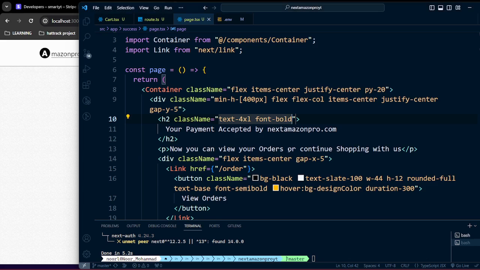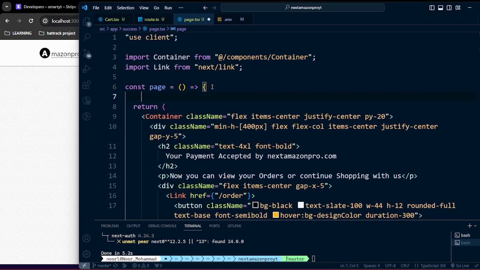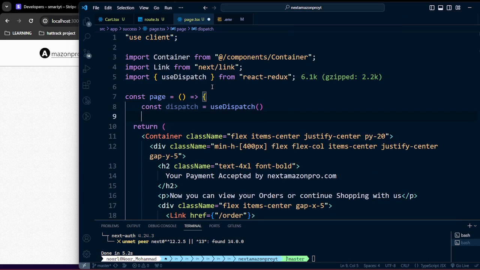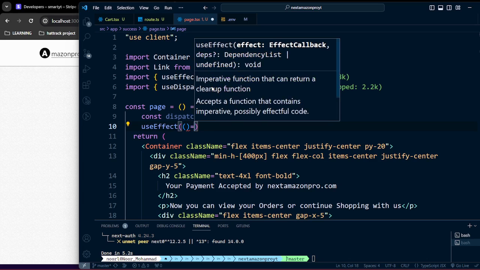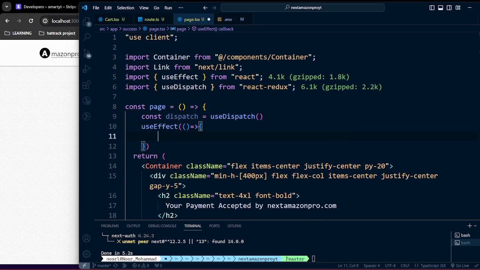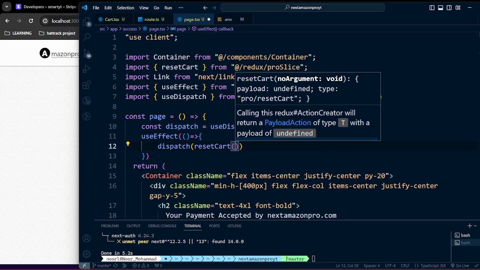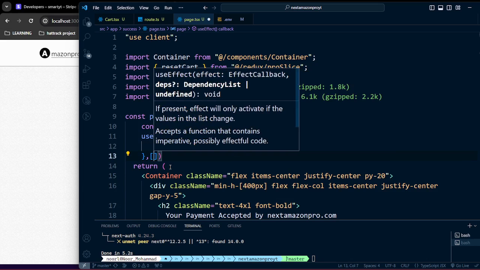So now here, as I didn't create any database for these instances, I'm just gonna go in a simple way. So make that dispatch from use dispatch, and now here I'm gonna go with that one instance. So use effect, so once it's coming on that page, I'm gonna just dispatch that action, reset cart.